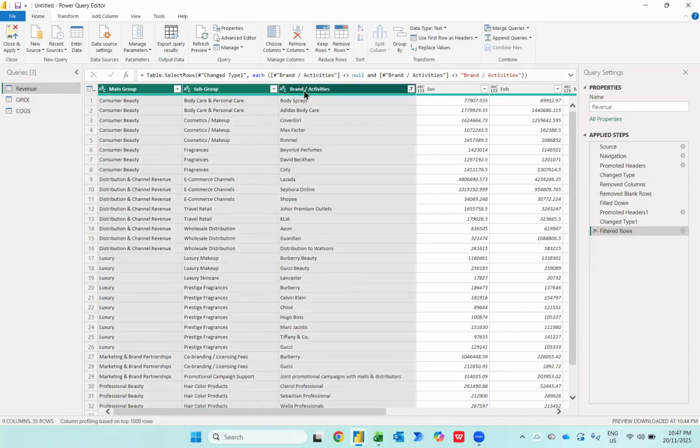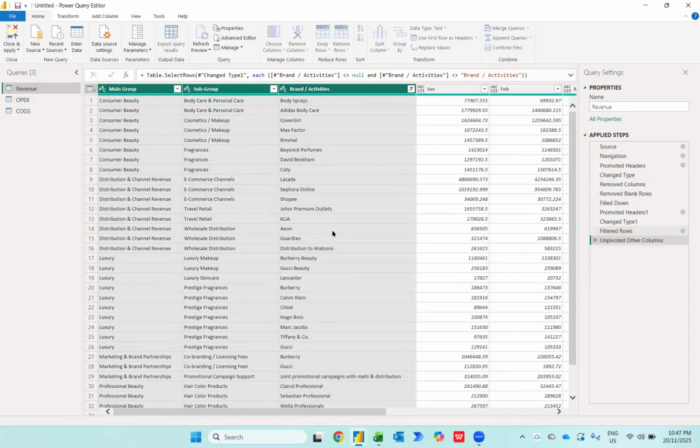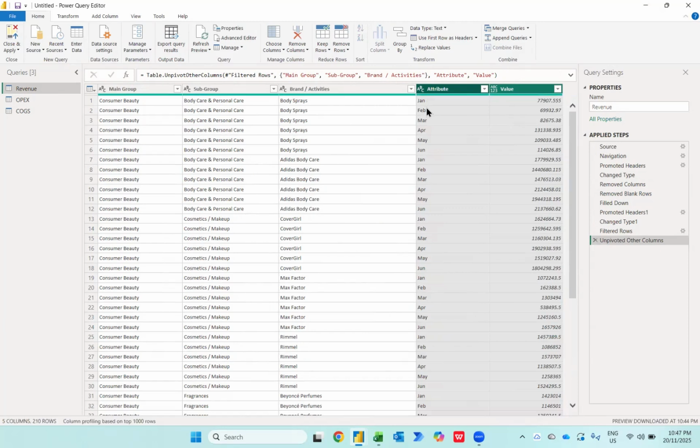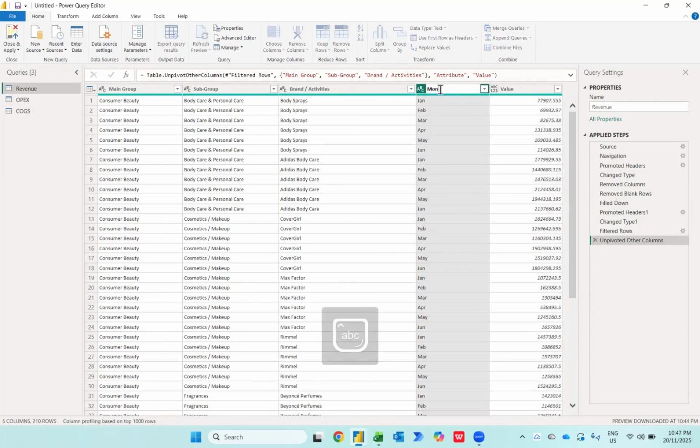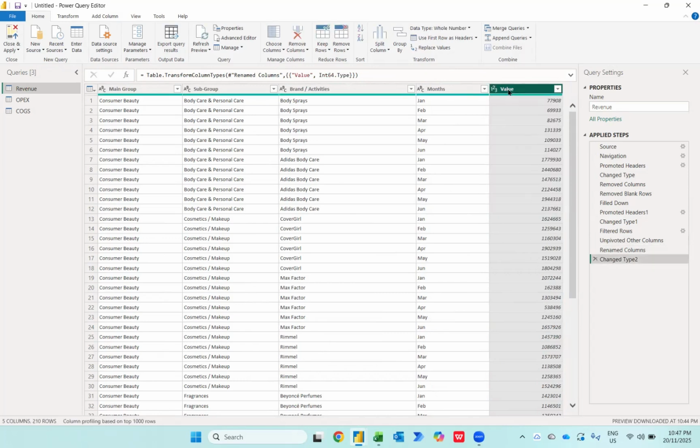So I select the first 3 columns, right click and unpivot other columns. You will notice here we have January, February, March, April, May, June. This is how it looks. This one is the main group, subgroup, brand activities. I'll rename this as months and put it into proper formatting. So whole number, and this one I'll just change to RM. Now we have this data over here, main group, subgroup, and so on. So this is our revenue report.